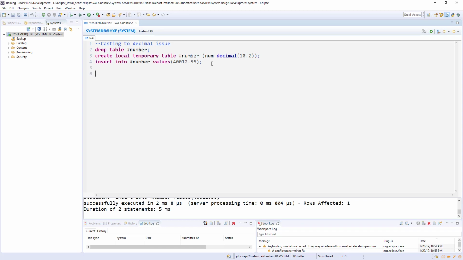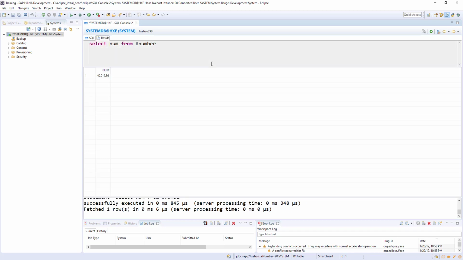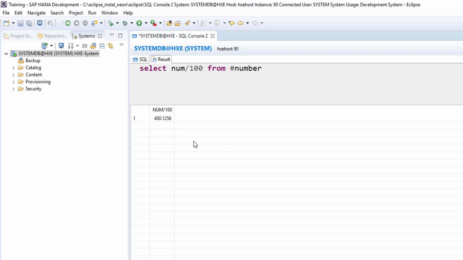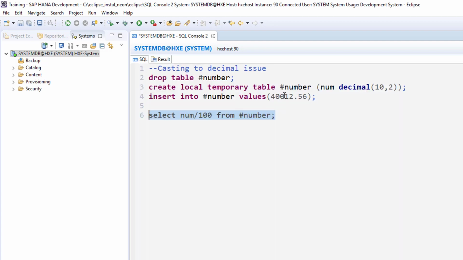Now select num from number table. Okay, we have 40012.56. Now I want to divide this number by 100. So let's see. It simply moved the decimal point 2 places to the left side, right? So it came here 400.1256.